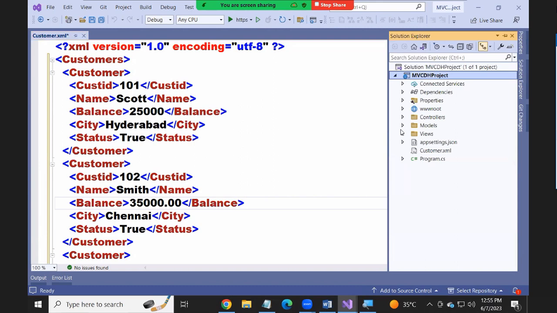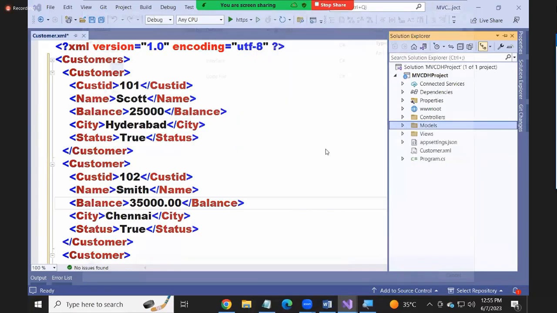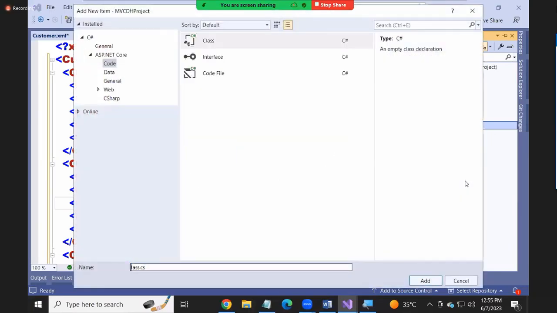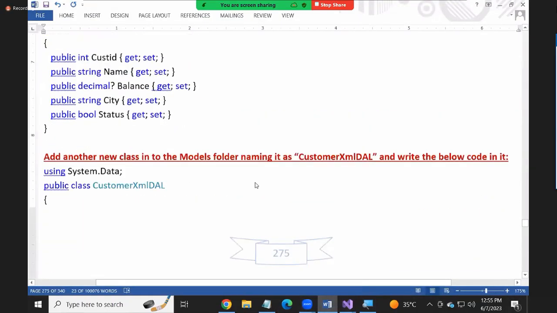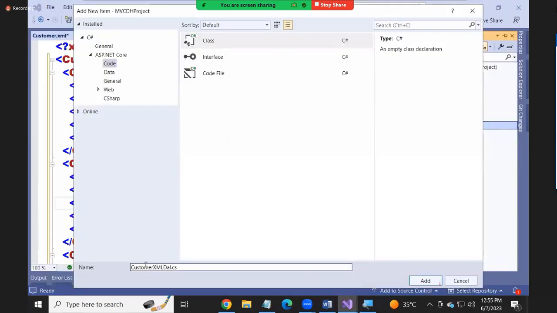How do you write the DAL code to do this? In the Models folder, add a class. We'll name it CustomerXMLDAL. I think that is the name I used in my project. That's why I'm writing like that. CustomerXMLDAL. Any name you like, man.